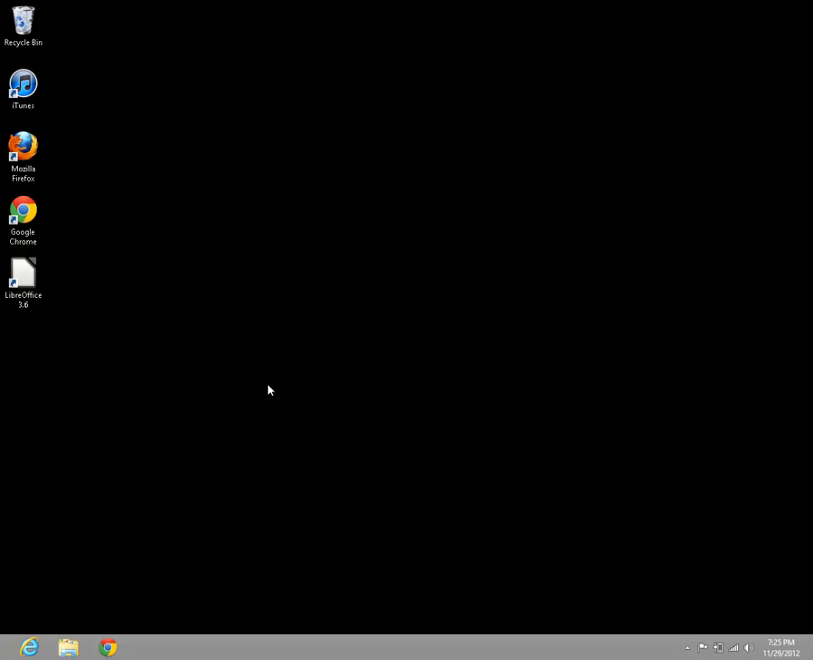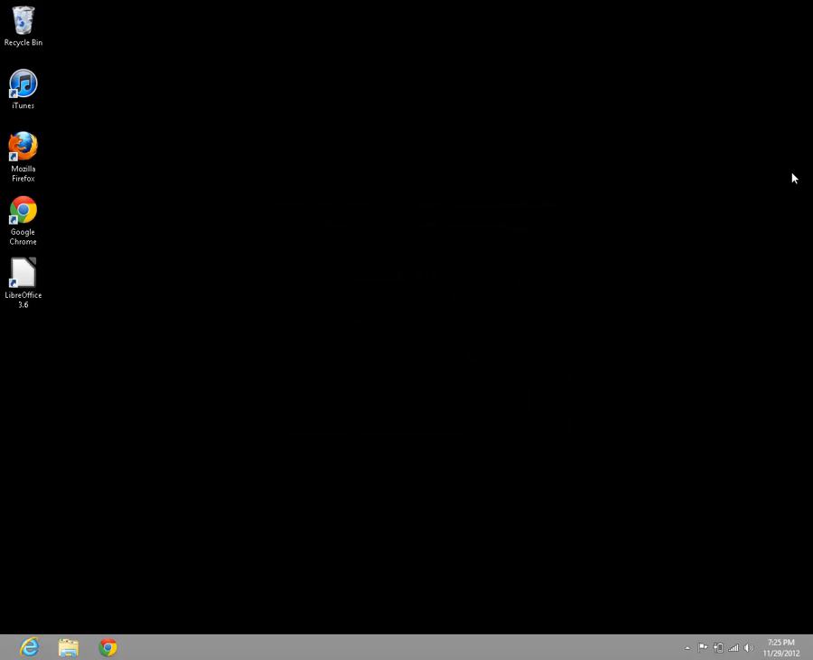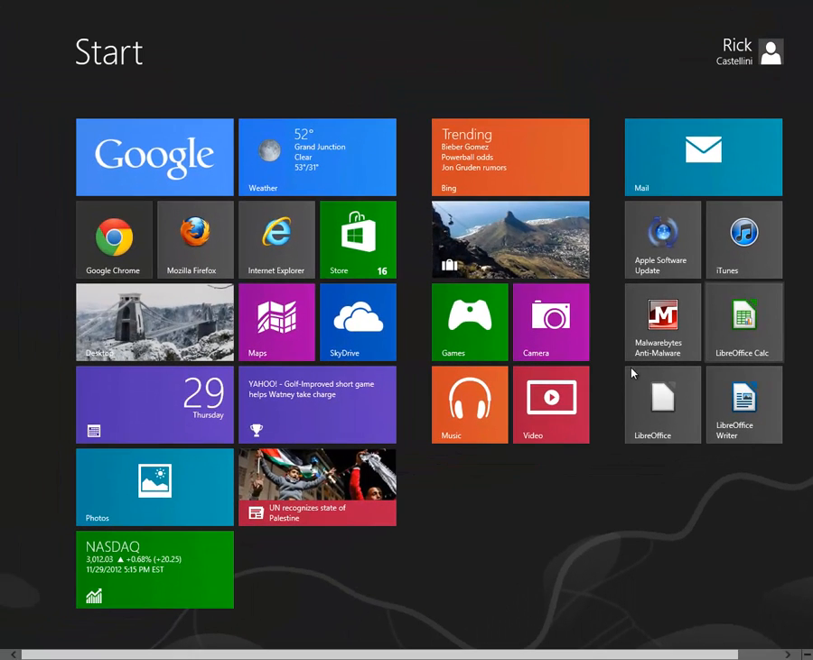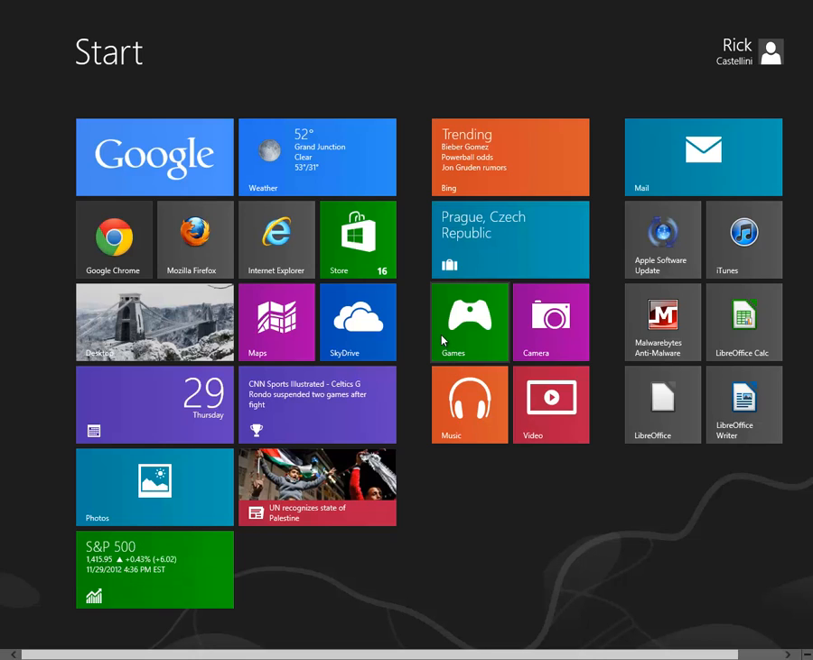To get back to the tiles, just push your start button on your keyboard, or if you hover the mouse on the right hand side of the screen, you'll get these things which they're calling charms. We have all this new vocabulary for Windows 8, and if you click Start, that'll get you back to this screen as well. So first thing about this screen, once you get used to it, it is somewhat functional, and you're going to find that there's different things that they've included and things they have not included.